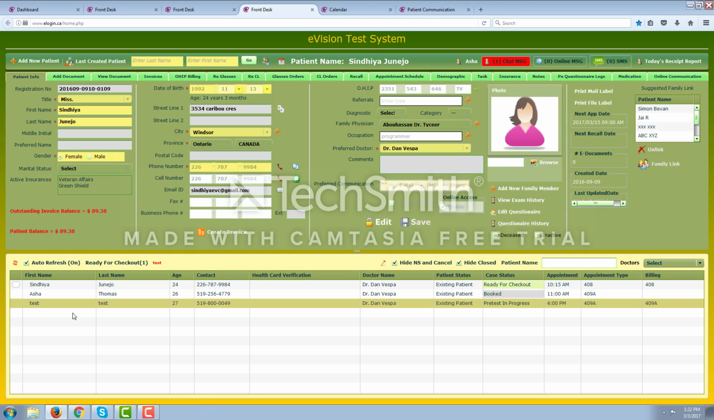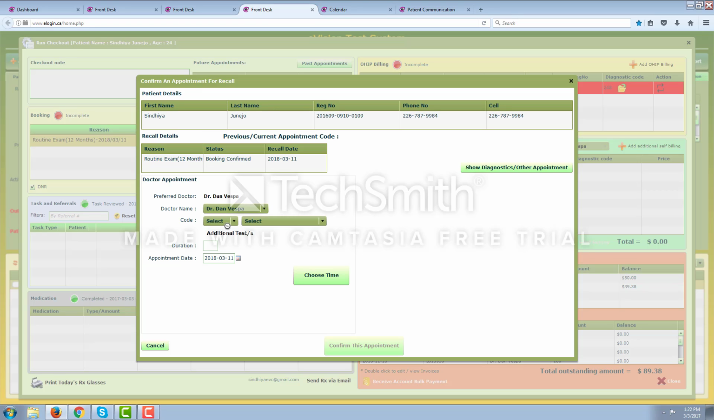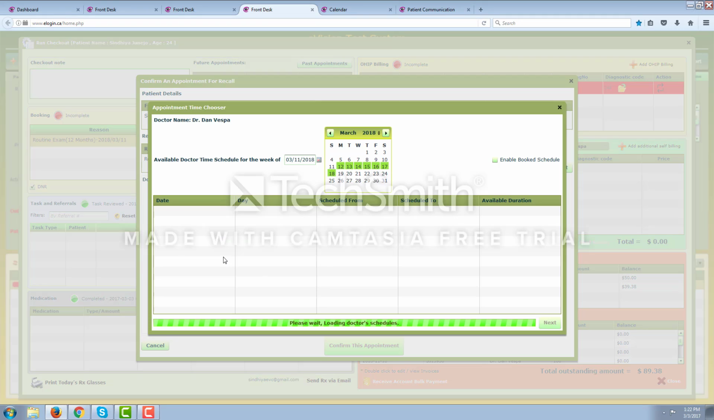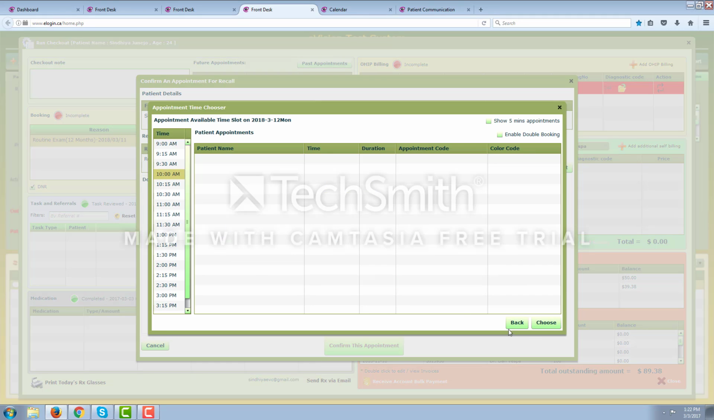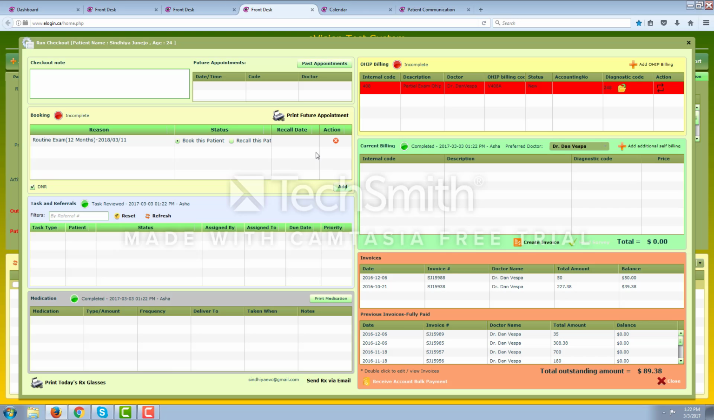You also have a couple of changes on your checkout screen, your checkout option. So let's try to check this patient out. When I click the checkout option, now you can print out your future appointment for this patient. Let's say I'm going to book this patient based on when the doctor wants to see them, for a particular day. Choose, and basically it's for the 12th of March 2018, 10 a.m. in the morning. I confirm that appointment, and now you have an option for printing your future appointment.